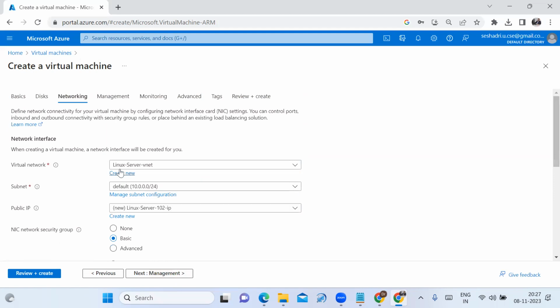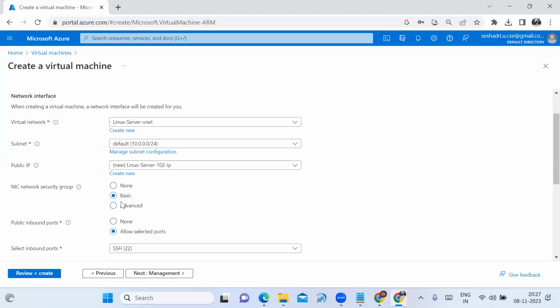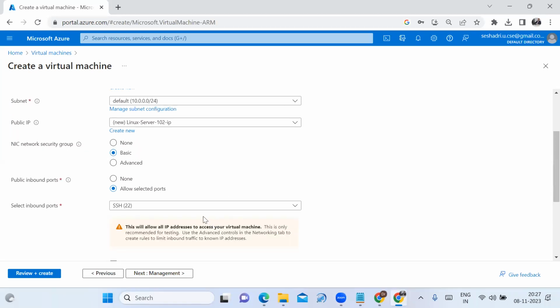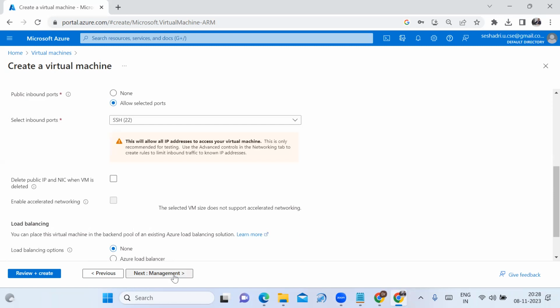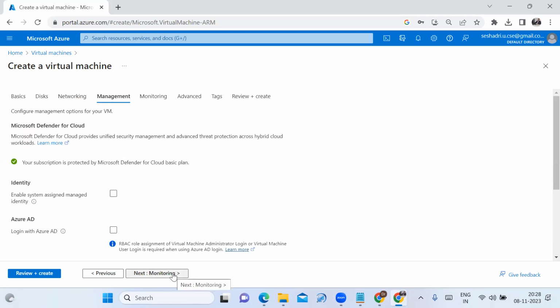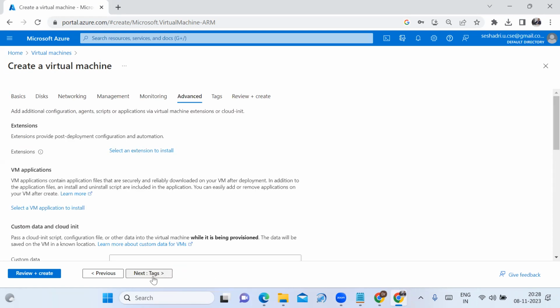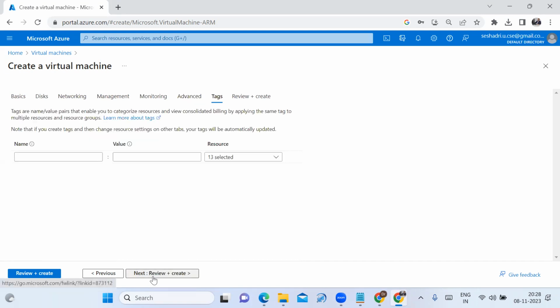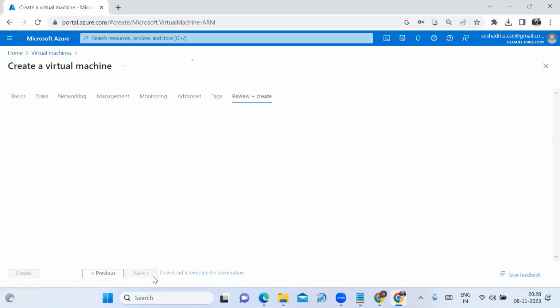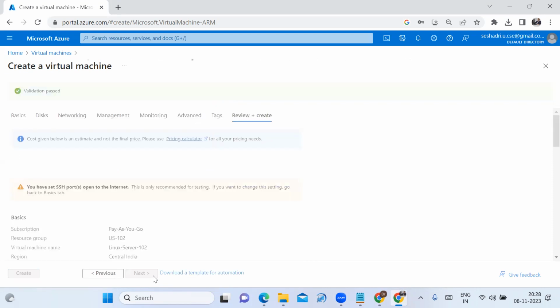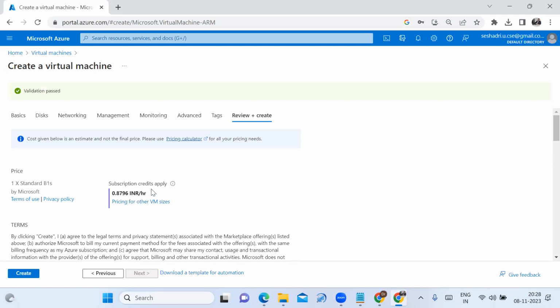Networking: that is Linux server VNet, the default network it is showing. Subnet, as it is we can take it. The NIC network security group basic, we can choose as it is, no need to change at present. Then click on Management, click on Monitoring, don't give any options. Click on Advanced. For identification purposes, I have not given the tags option also. Click on Review plus create. So per hour 0.87 it is charged. Click on Create option.